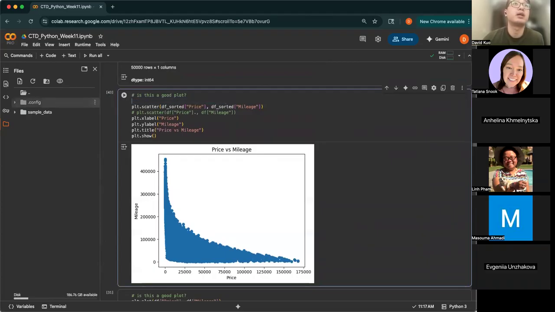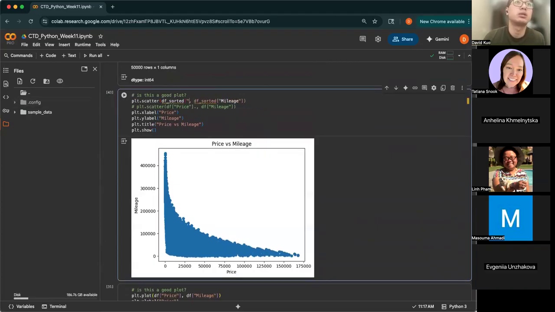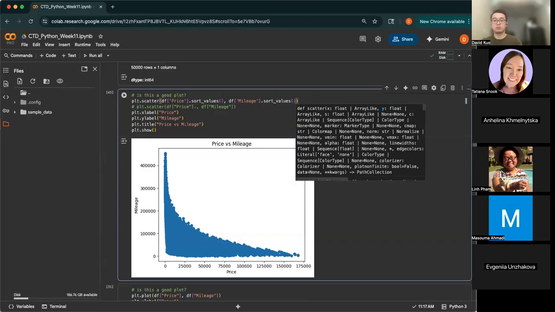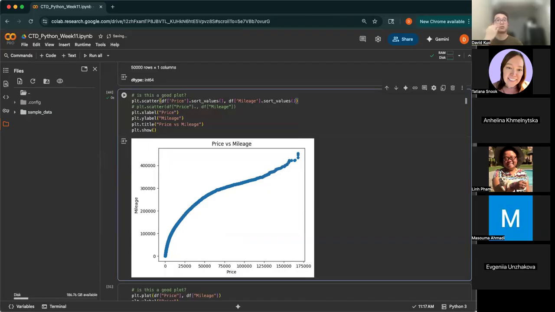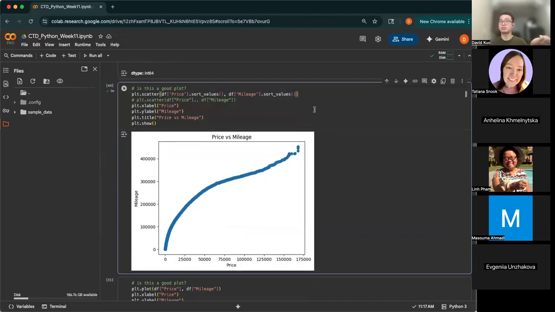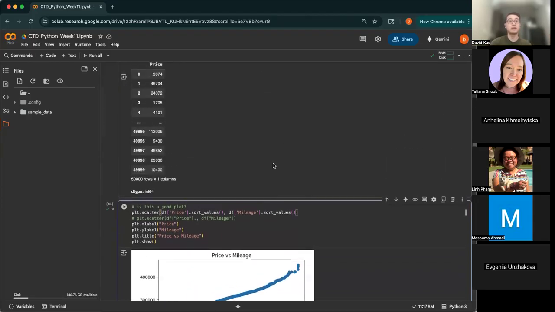And if you want to see a better pattern, another thing you could do is price sort values. This one will allow you to see this pattern better, but is it doing the right thing? The answer is no, because you're not sorting it correctly.